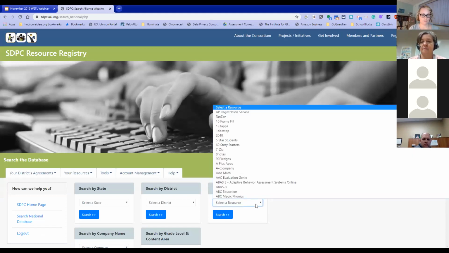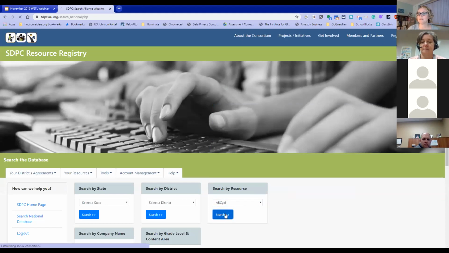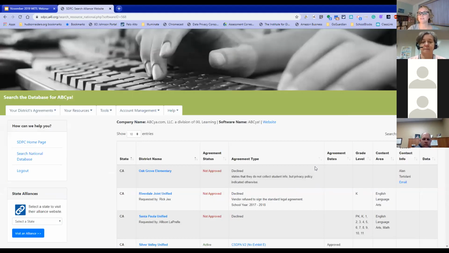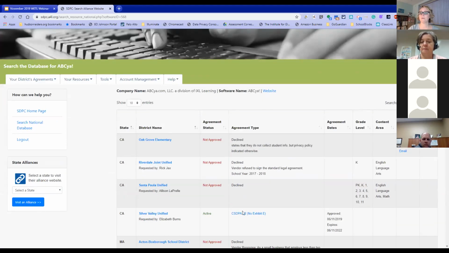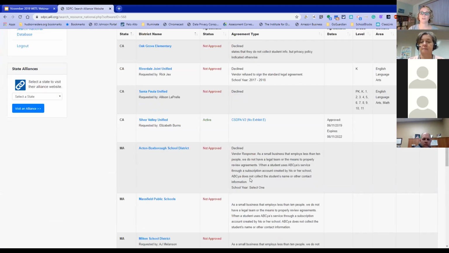So I'm just going to search for ABC, because that's one that has come up quite a bit. What I can see here that's really helpful for me is examples of other states, other districts. I can see here that it was declined. The vendor might have refused to sign. Oh, but this district had success and has a California agreement signed. That tells me a lot about working with that vendor, perhaps a contact information. I can look at some of the data that that vendor collects.